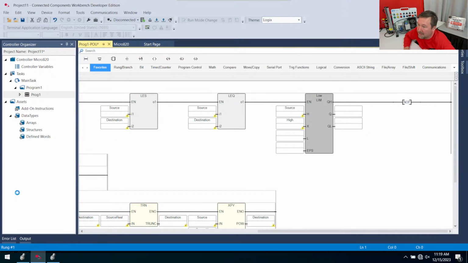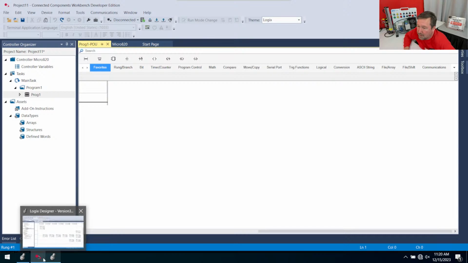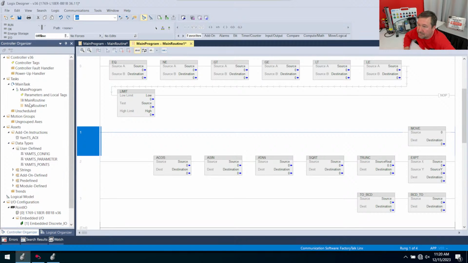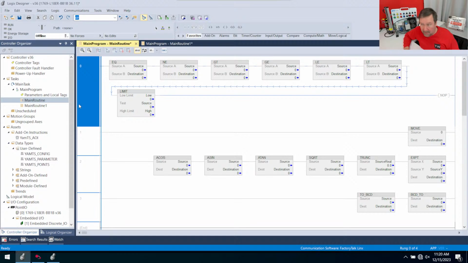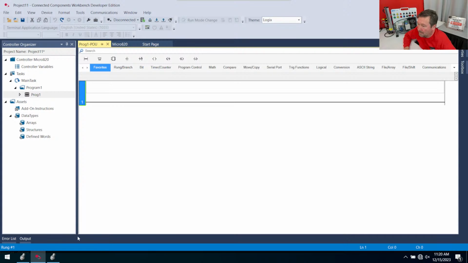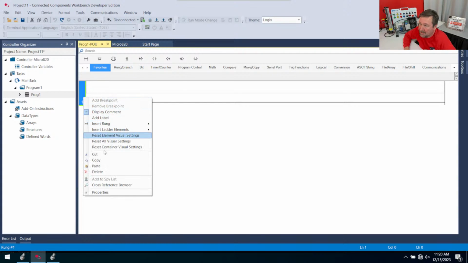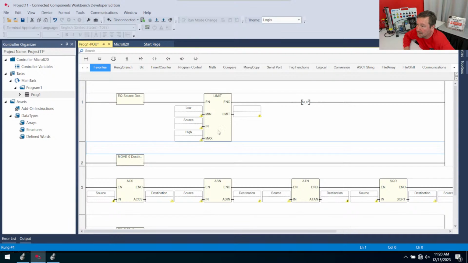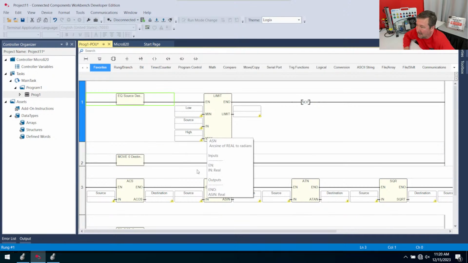Now, the issue comes in when we do this from version 36. So I'm going to hit the undo button on that, and then we're going to go over to version 36. I'm going to Ctrl+A those rungs and copy them. And when we paste those in, it knows the limit instruction, knows the NOP, but here you go. It doesn't know what an EQ instruction is. It doesn't know what a move instruction is.